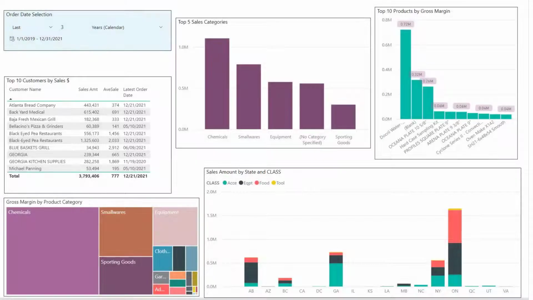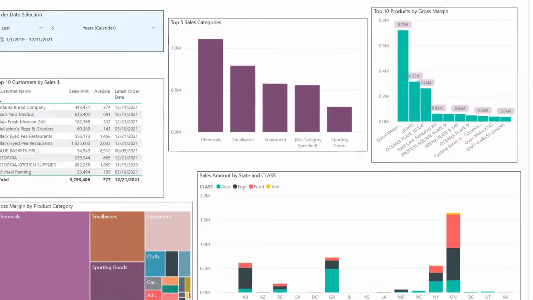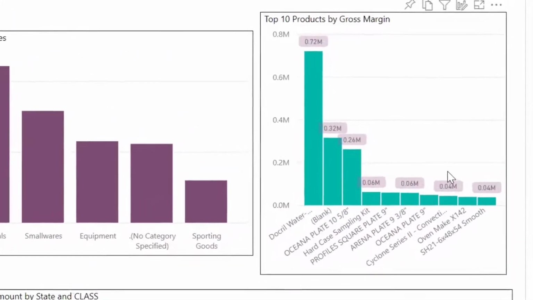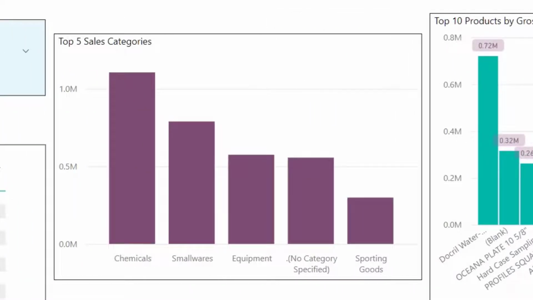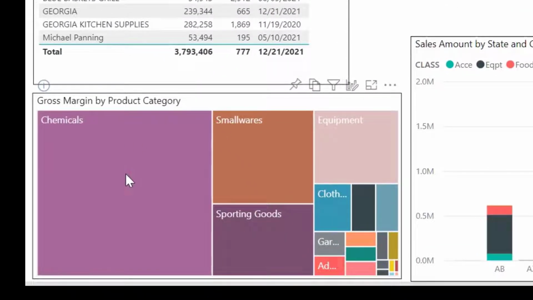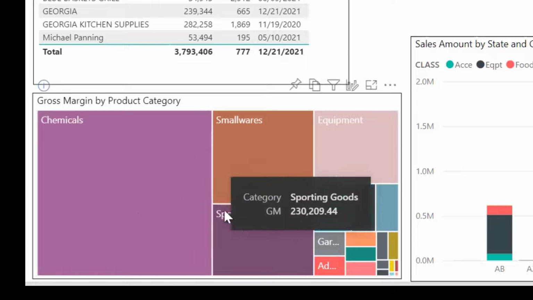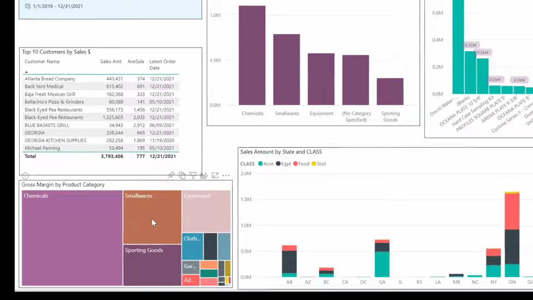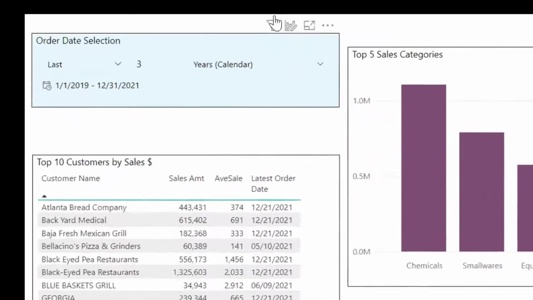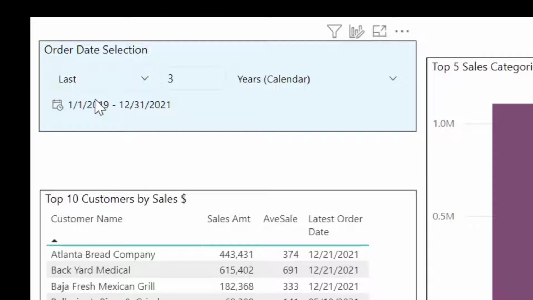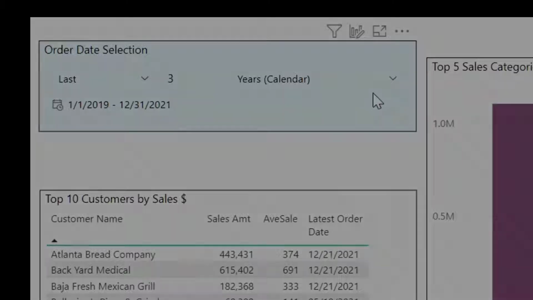On the next page, we're seeing different visualizations of data, including things like our top 10 products, this time ranked by gross margin and sales categories. We're also seeing an unusual kind of variation on a pie chart showing us gross margin by different product categories, and the same things apply here. If I click on small wares, the rest of this graphic updates to only show me data regarding small wares. We have a slider here for date selection, which in this case is showing us the last 3 calendar years.